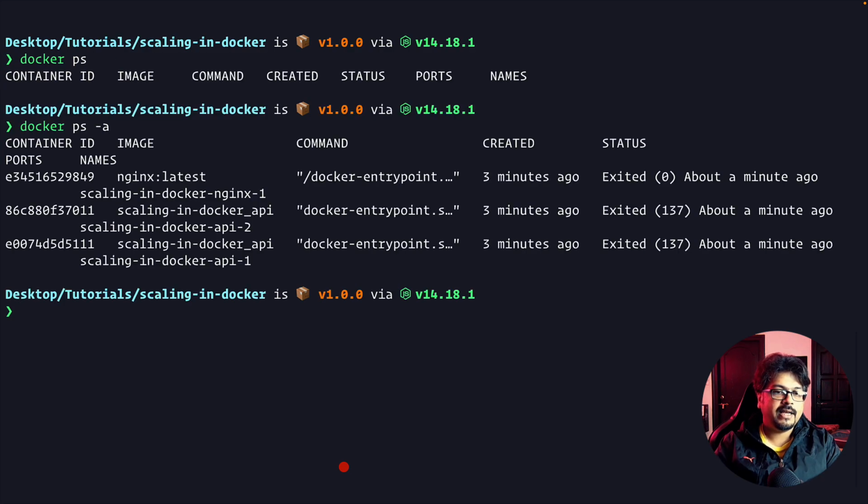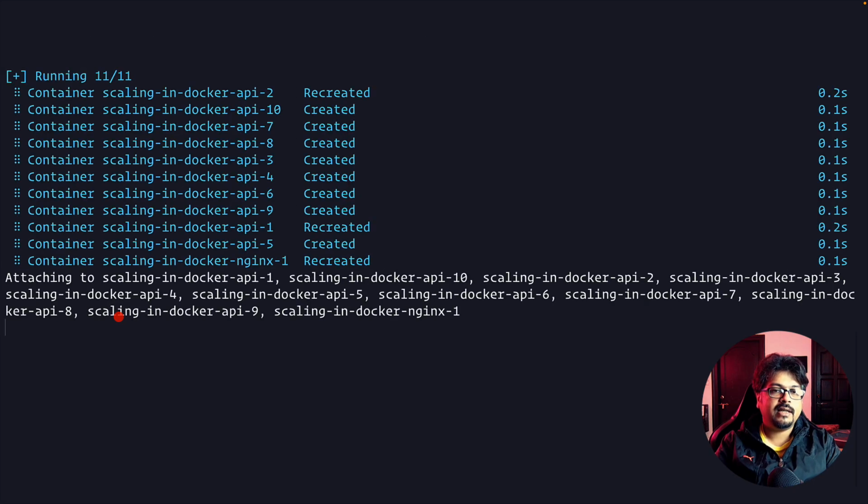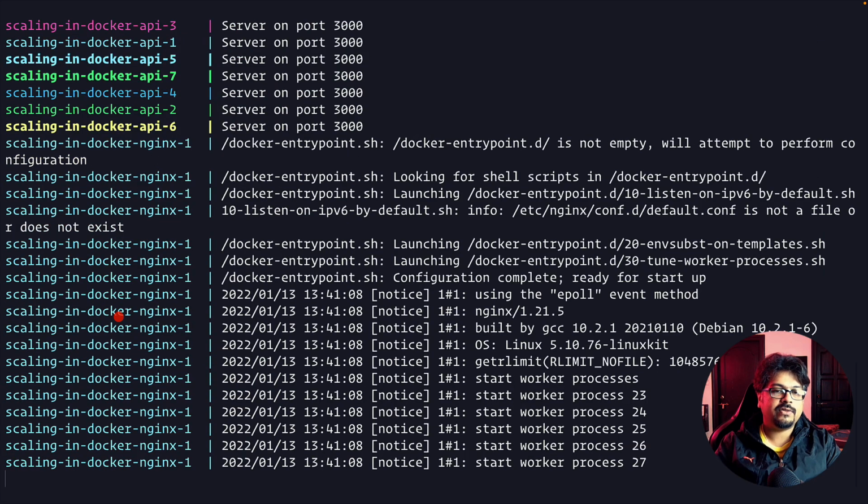And if I do docker ps -a, we see that we have this Nginx latest, and these 2 containers that were created on the previous go. Now I'm going to use the scale flag to run up to 10 containers here. So docker compose up, scale API equal to 10. This time we should have 10 containers running.